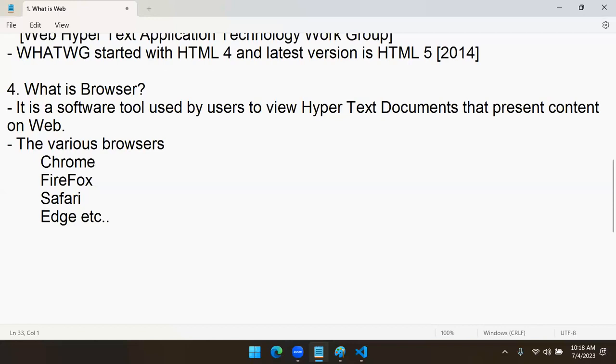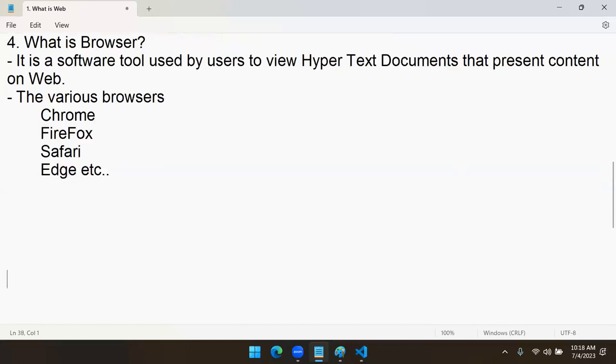So there are various types of browsers, you can use them. What is the purpose of a browser? A browser is used for viewing hypertext documents. Now the key thing here, you need to understand how this browser works.